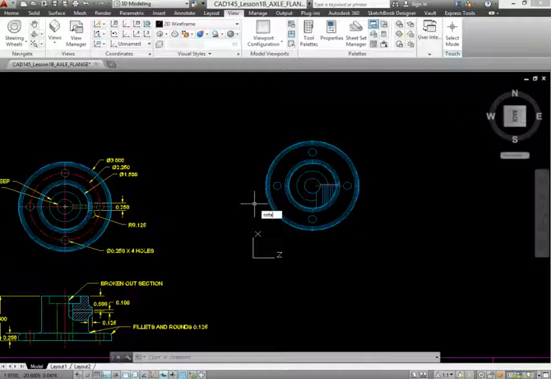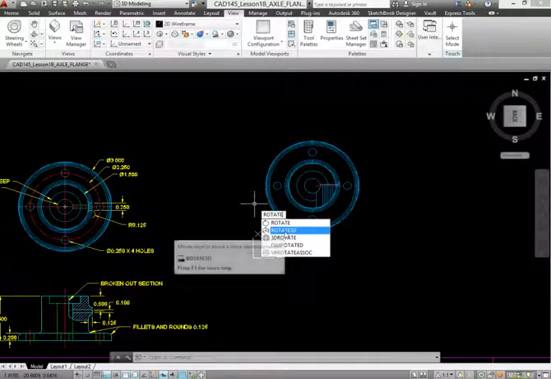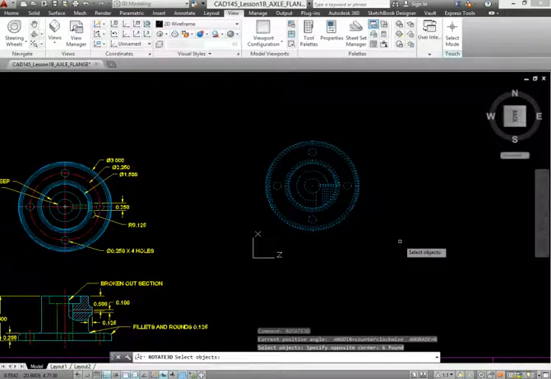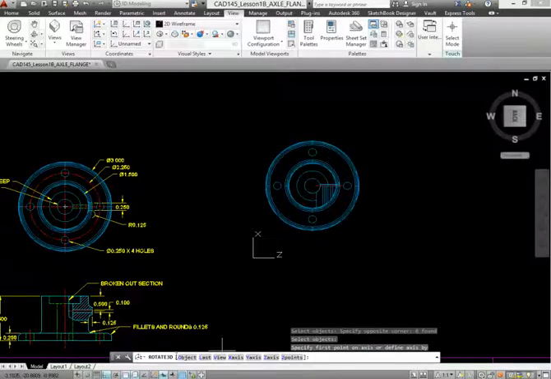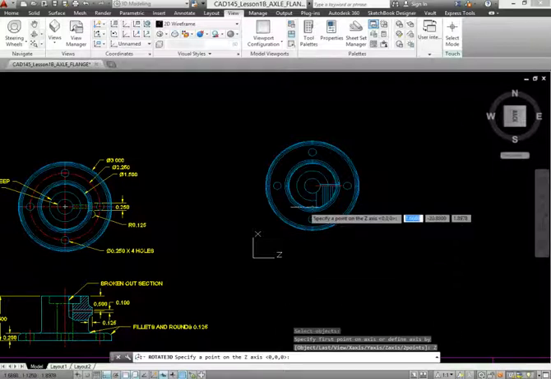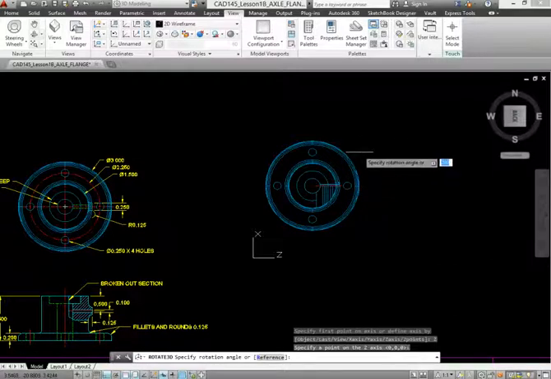Type in rotate 3D, which is this command here. Select what you're going to rotate, which is everything here. Hit enter. Down the bottom of your screen, I want you to choose the Z-axis rotation. In other words, you rotate about the Z-axis, so pick that. Now, pick a point on your screen, and it's asking for a rotation angle.